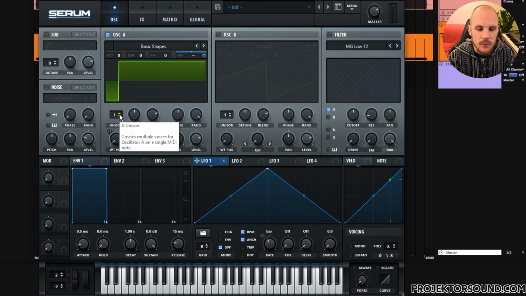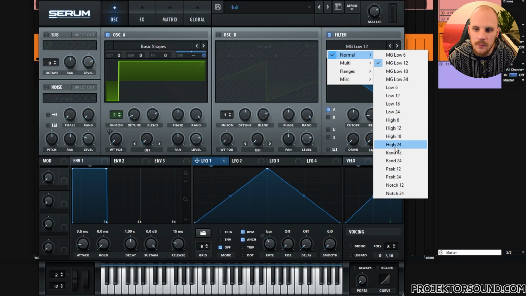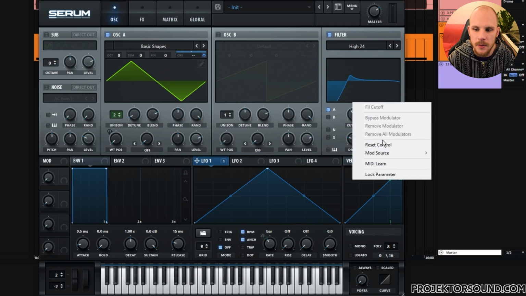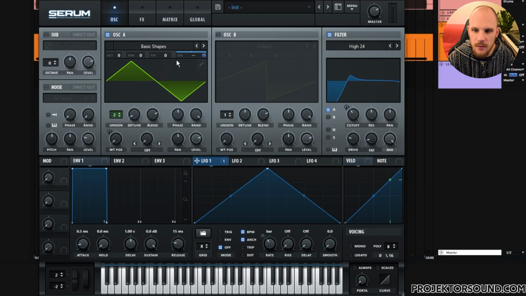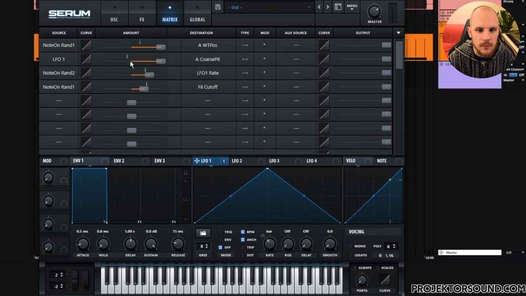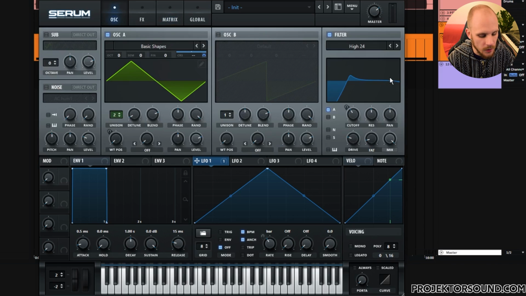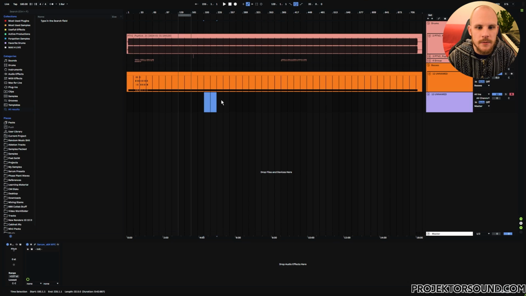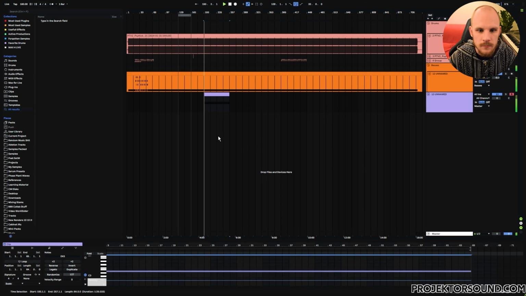In order to make it a bit more interesting, I'm going to give it 2 voices of unison and I'm going to lower that detune. I'm also going to add a filter to it, and we'll just do like a high pass filter for this one. Let's add a little bit of extra movement to this by also adding the note on random over here. Let's lower that a little bit in here though, so that we don't go all the way up to the highest frequencies. And now what I want to do is I want to just lay out a MIDI clip for this.